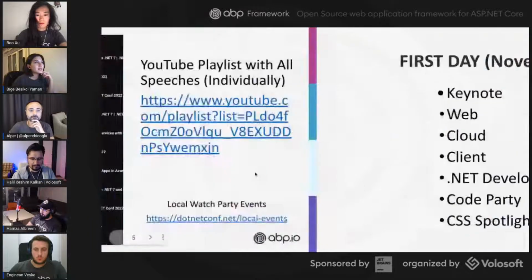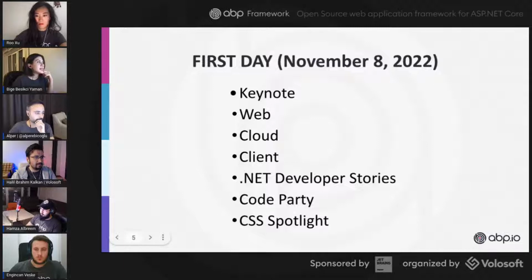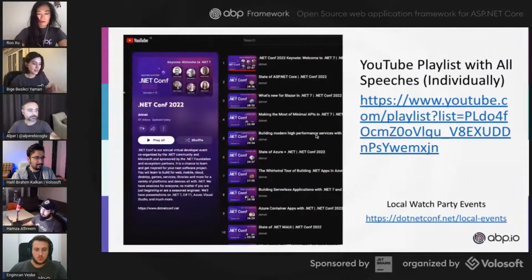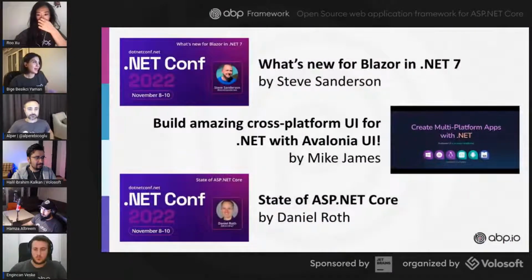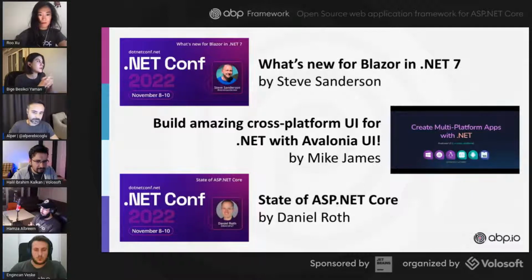And for the first day, they had the keynote speech, and they have talked about web, cloud, client, .NET developer stories, code party, and CSS Spotlight. Okay, from the first day, the highlights were, to begin with, What's New for Blazor in .NET 7 by Steve Sanderson. In his session, Steve showed the new support for custom elements, improved data binding, handling location changing events, showing loading progress, dynamic authentication requests, and more.